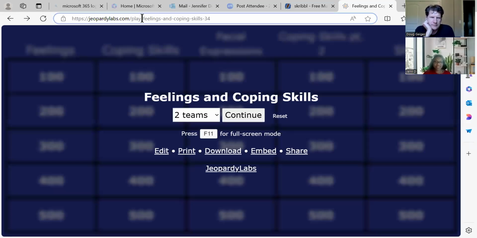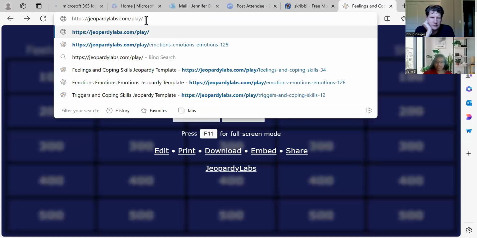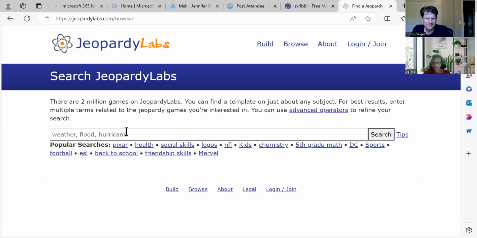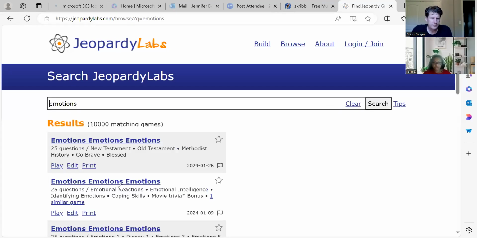Let me just backspace all of this. This is the website, Jeopardy Labs. Once you go here, you can type in whatever you want. See how they have some suggestions here, probably for going back to school. But you can type in coping skills, you can type in emotions, and let's just type in emotions. You click search, and then here it is.